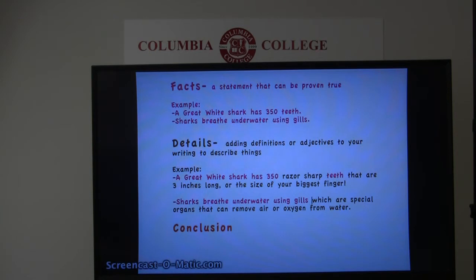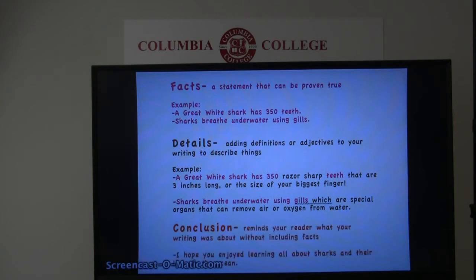Once you've got your facts and your details, you need to wrap it up with a conclusion. A conclusion reminds your reader what your writing was about without including facts. An example of a conclusion would be, I hope you enjoyed learning all about sharks and their lives in the ocean. No facts, just remind your reader that you wrote about sharks and how they live.